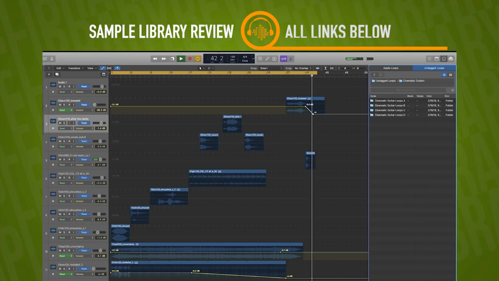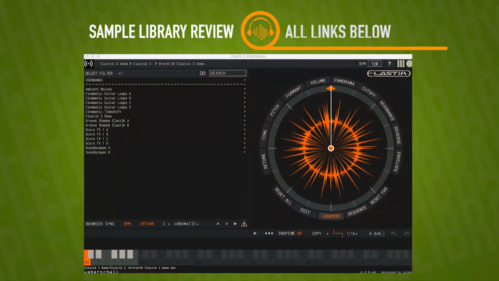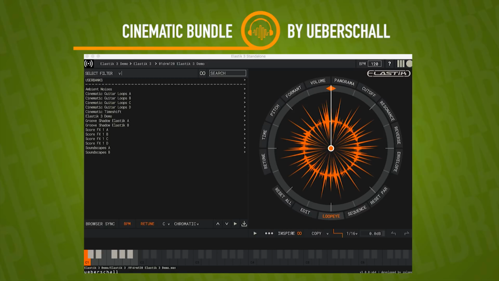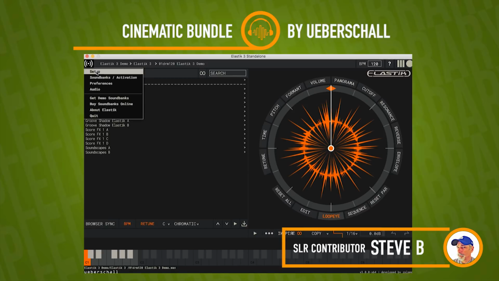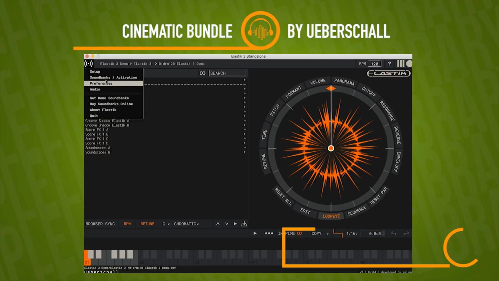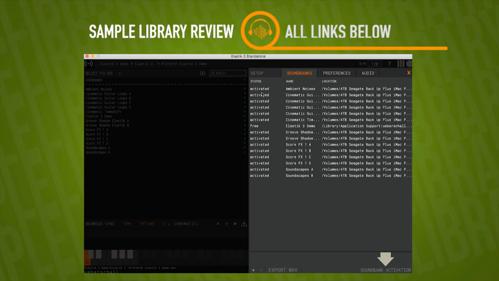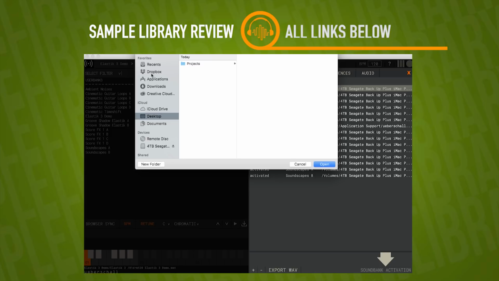And then I'm going to turn it over to Steve B, who was kind enough to go through a little bit of detail on how to export from the Elastic Player. To get started converting your files to WAV files, simply go to the Setup button in Elastic, click on the Setup and Activation area, and select the title that you want to convert to WAV files. We'll go with ambient noise here, and then click Export WAV down at the bottom of the page.